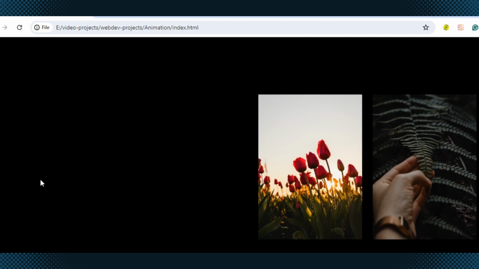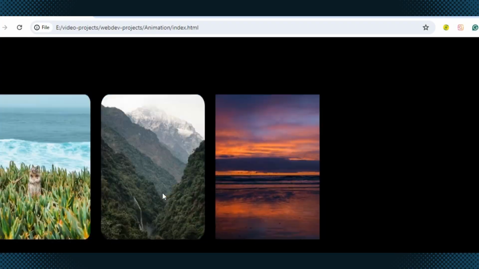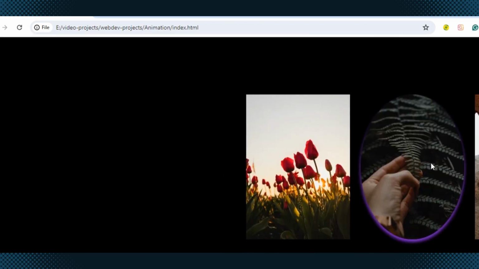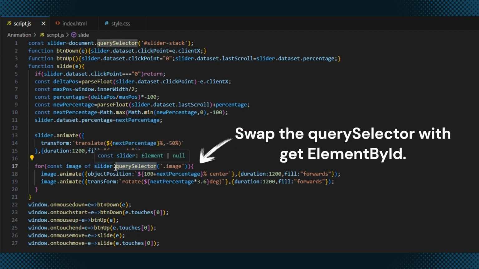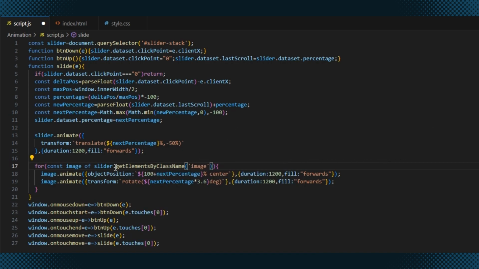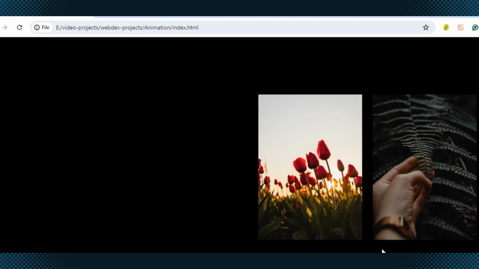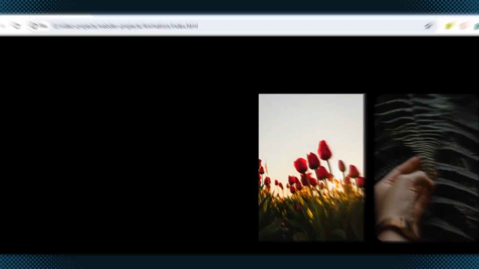Look, the scroll is working, but no rotation, and the direction is also wrong. So first fix the scroll direction by inverting the percentage value. Simply put -100 instead of positive during percent calculation. Then change the query selector with getElementsByClassName to fix the image rotation. Look, everything seems fine. We have successfully built the weird-looking horizontal slider.